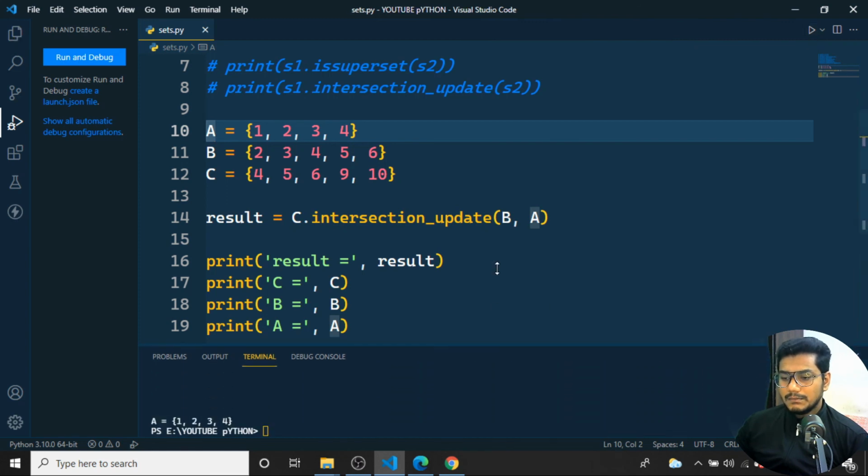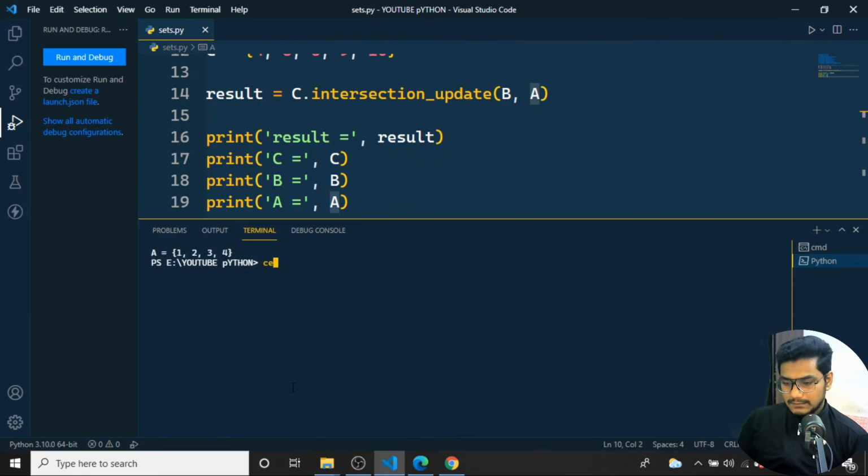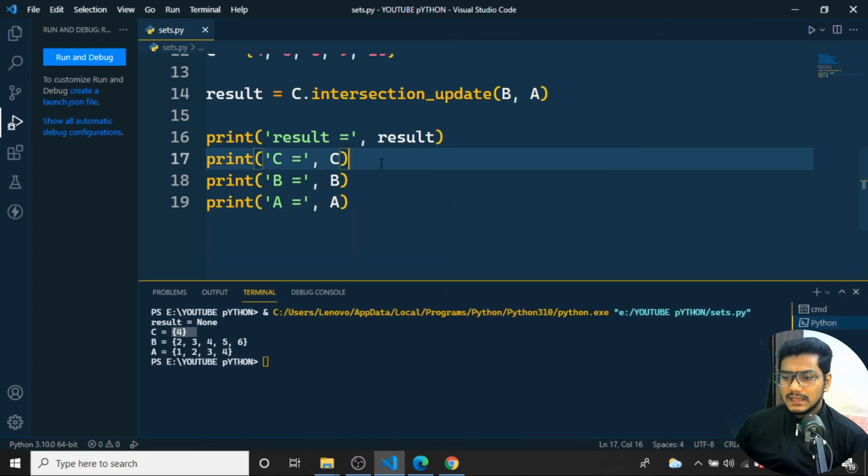We'll compare each and every output here. See here, first I'll clear it, and run the program. Now I'm getting result is equal to None. That means nothing has been returned. Okay, so now c I'm getting as 4 here. Why is c getting as 4?